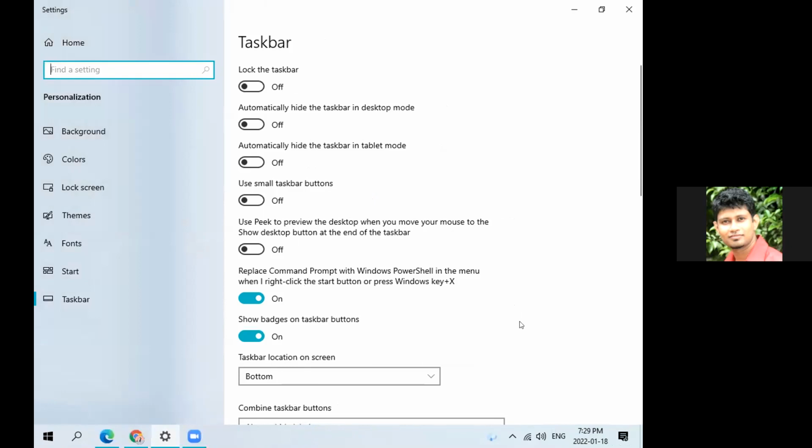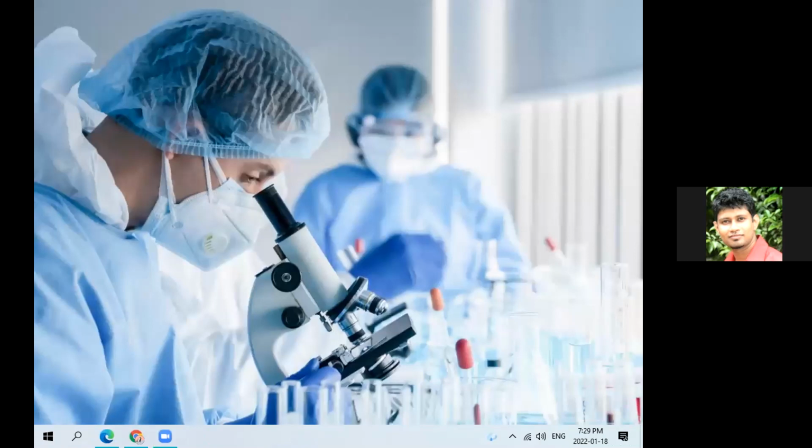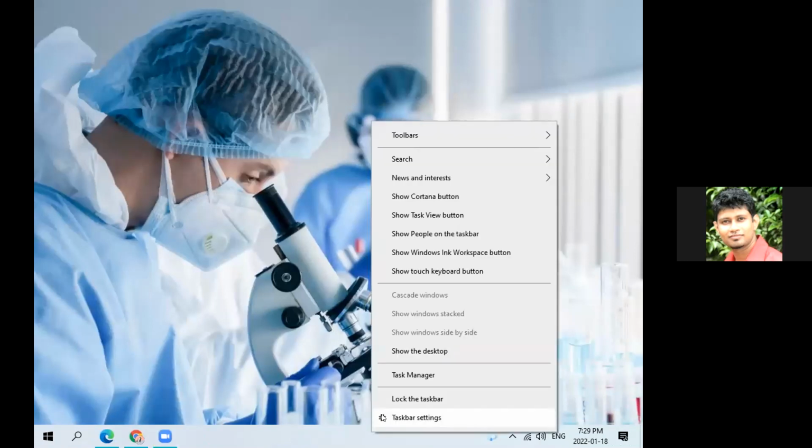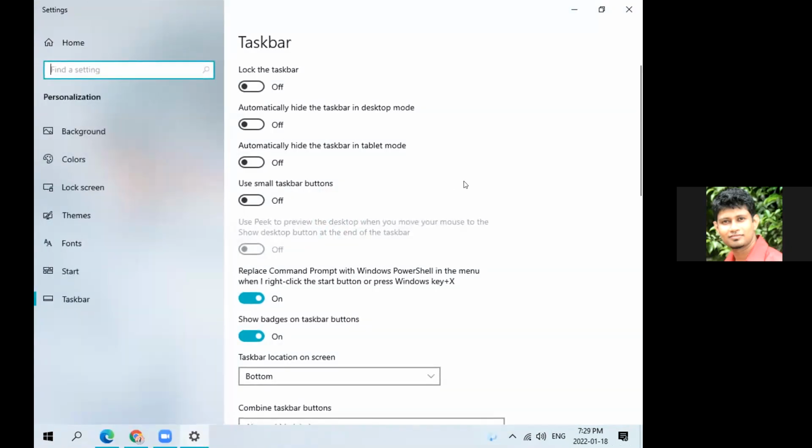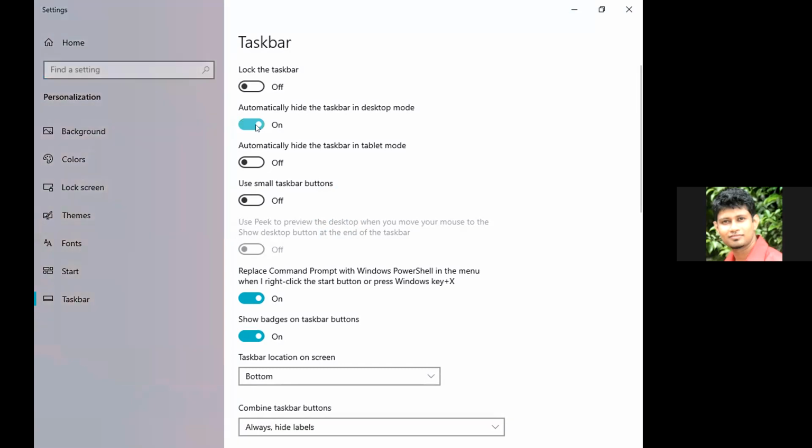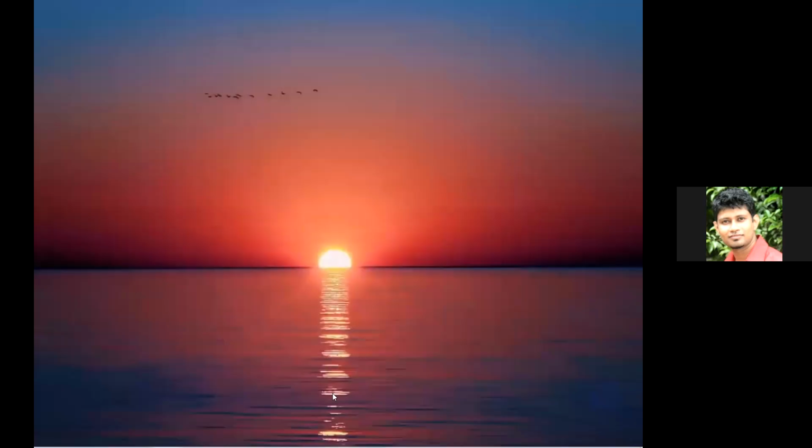Can we move from the beginning again? Right click, then taskbar settings. After that, you have to select automatically hide the taskbar in desktop mode. The second one from the top. Once you select it and go back, you can see your taskbar will be hidden. It's automatically hidden, and now you can see a very clean desktop. When you move to the taskbar area only, it appears again.